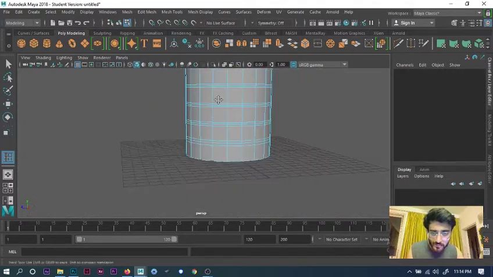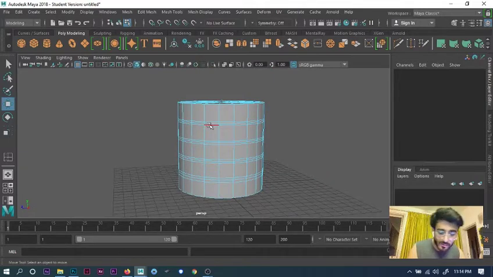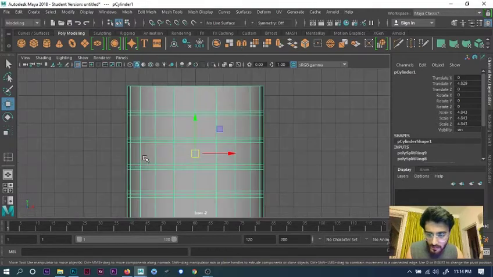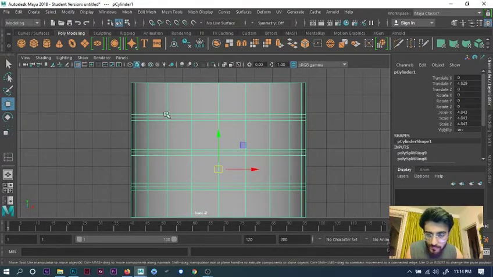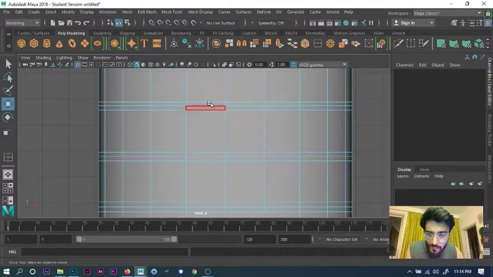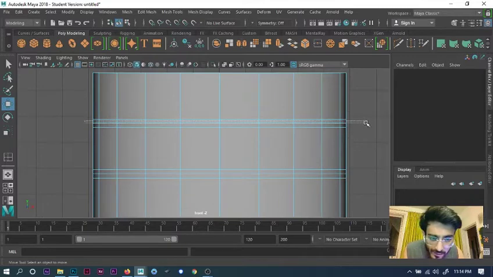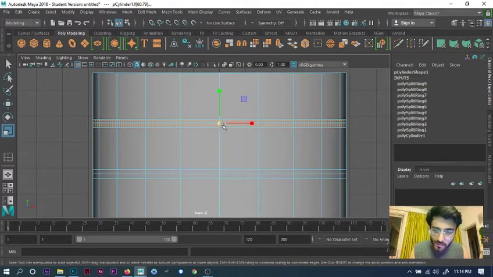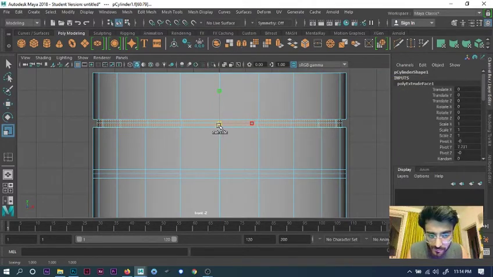So now what you do is you go here, press W, and then press F8 to go to object mode, and now go to side view, and just zoom in a bit, and then right click, go to face, zoom in a bit more, and select all of these faces so that you can select the whole row. And then now you press R and scale it down a bit, just a bit, and then scale it again.